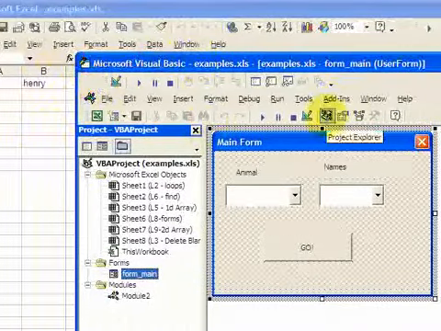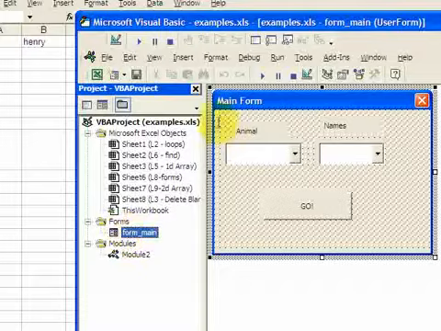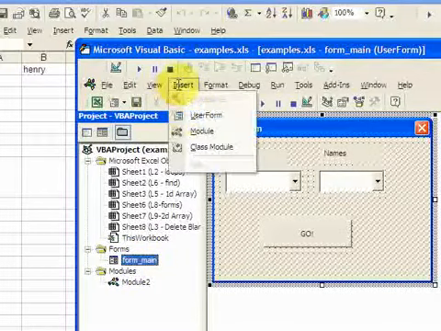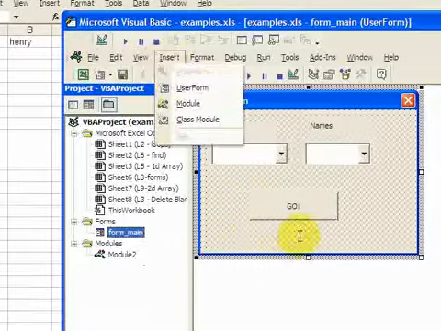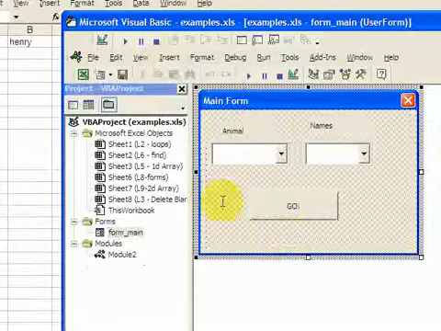So let's first go into the Visual Basic environment and click on the Project Explorer. And you can see I have this forms folder here, form main. So how do you get that? You go to insert and go to user form. This will put a blank form into your environment. So now you'll have a blank form.